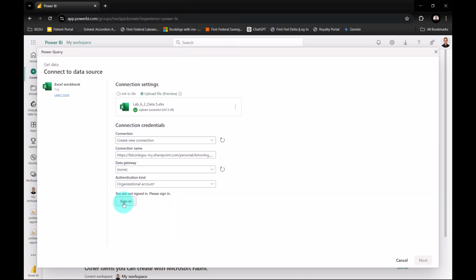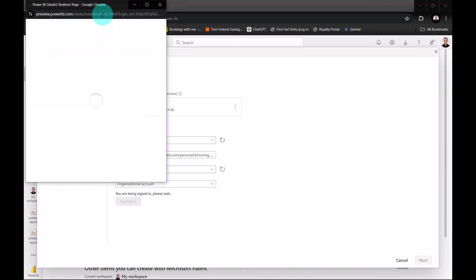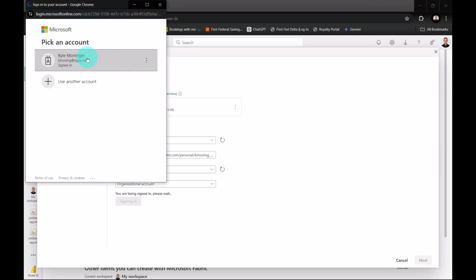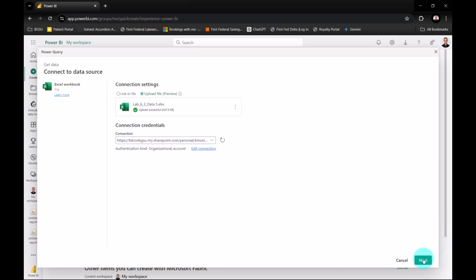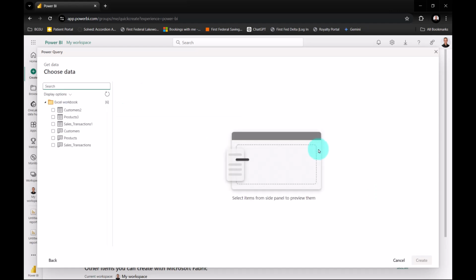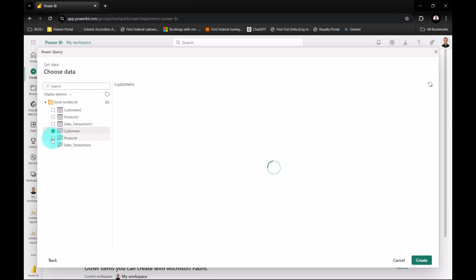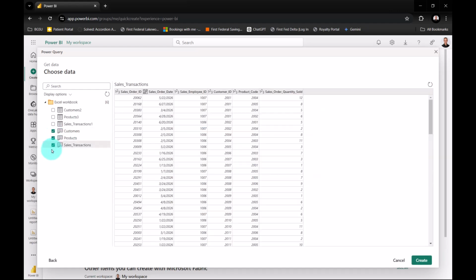To finish uploading, I'll have to sign in to my account. Once it's connected, go ahead and click Next. We'll then select the tables that we want to import into Power BI. I want the customer, product, and sales transaction tables. It shows a preview of each of those if you want to review that. Go ahead and click on Create.